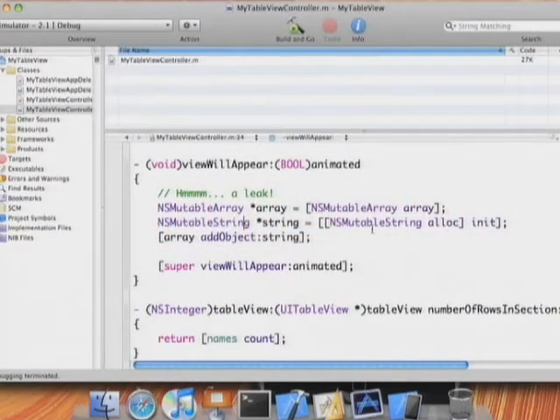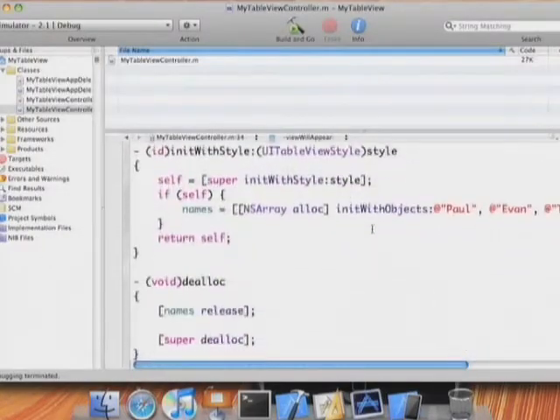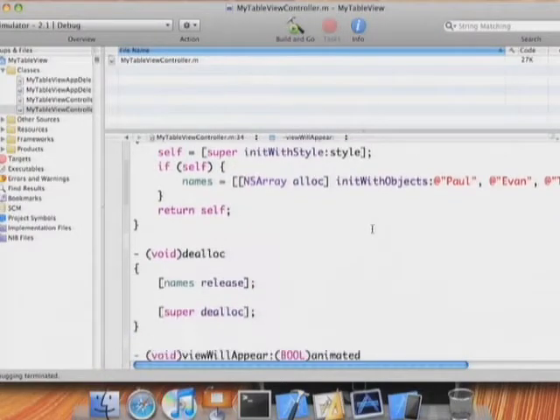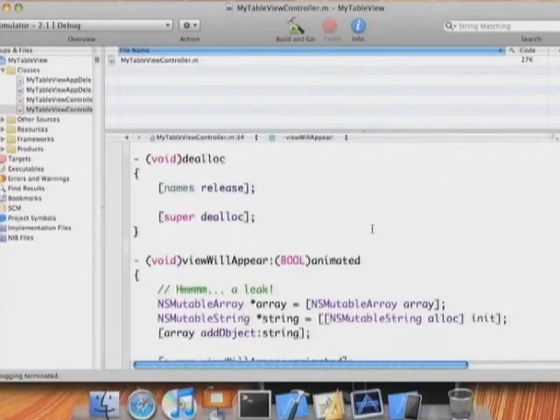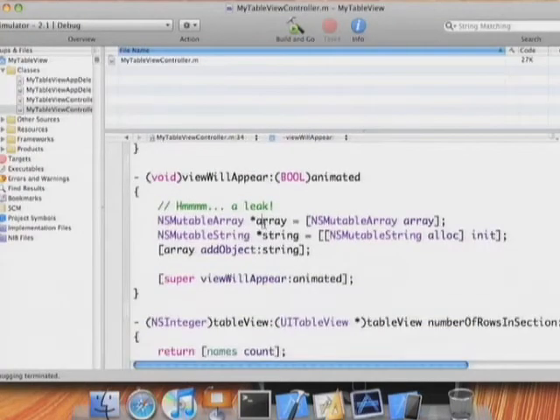Go into the code. I'm already at view will appear, but here's our function. We allocate the data right at the top. In our dealloc, we properly deallocate that data. In our view will appear, well, what do we do wrong? First, we created an array. And this array, if you remember, we're not calling alloc and init, so by convention, this is auto-released for us. But then we immediately allocate a string. We allocate and init a string, and then we add that object to the array.